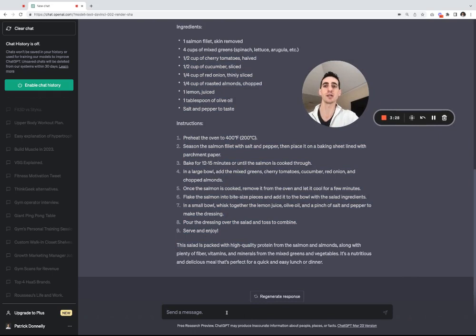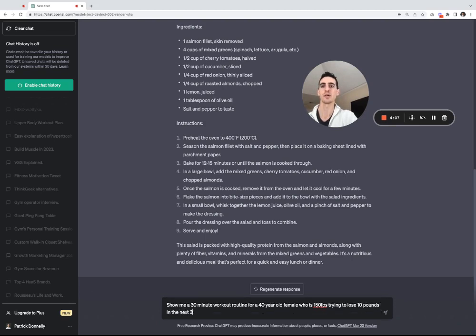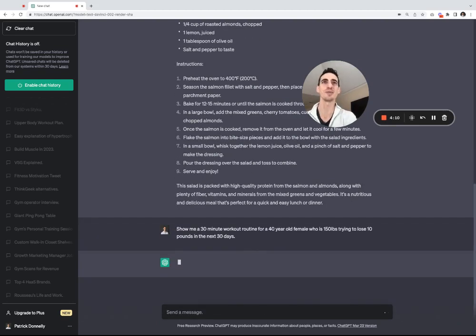The third one, which I think is also powerful, is you can use this to supplement some of your programming for personal training or even a fitness routine. So I'm not an expert here, so please excuse me if I'm using the wrong inputs. But for example, say, show me a 30-minute workout routine for a 40-year-old female who is 150 pounds trying to lose 10 pounds in the next 3 days. I don't know how great this is going to be, but let's give it a try.